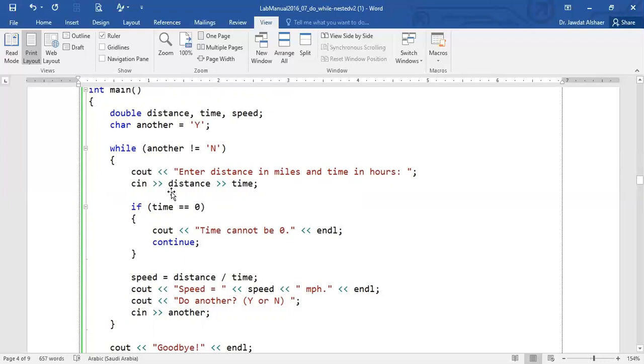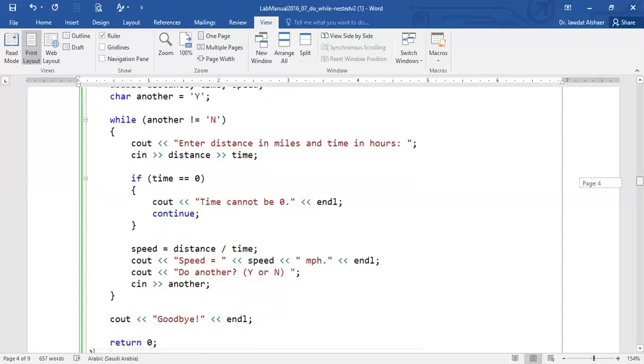So this is the difference between break and continue. Break exits the loop. Continue exits the iteration, skipping all the statements that come after continue to the end of the loop.